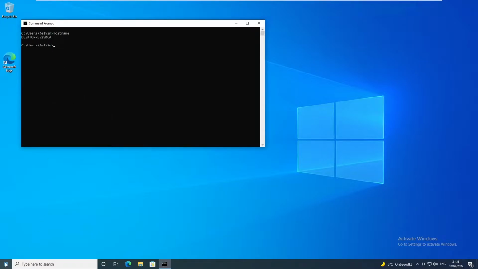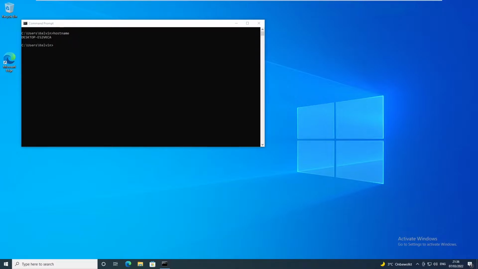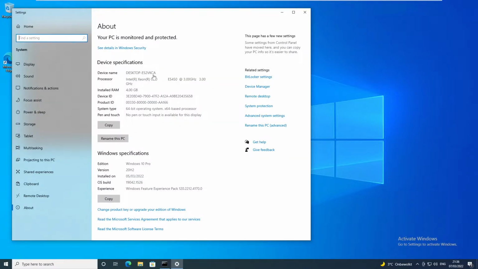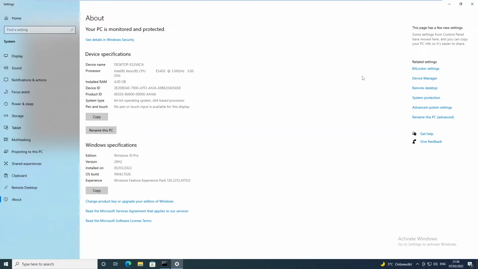What I can also do is right click on my start menu, and here we can decide to go to system. By clicking system, it's going to take us to our settings and then About. Here we can see what the device name is, and we have the option to rename this device from here. But let me maximize this window. Here we can go to the advanced system settings.